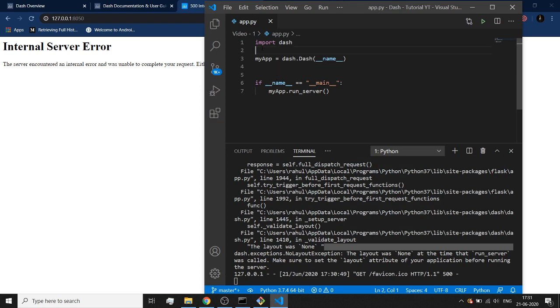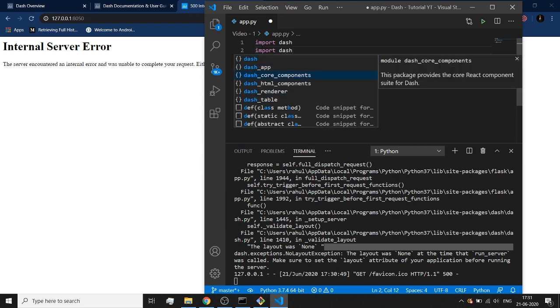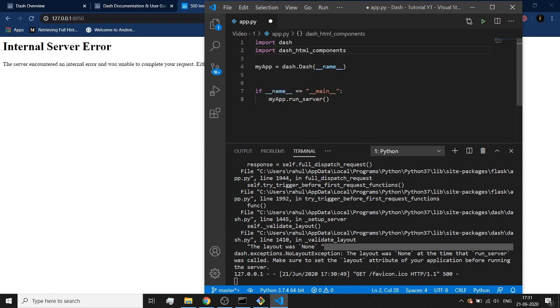So to do that, when you install dash, there are some other libraries which get installed automatically, so you do not need to worry about installing those libraries separately. So what I'm going to do is import dash HTML components, dash HTML components as HTML. Usually they are imported as HTML, that is why I'm keeping myself consistent with the convention. So why am I doing this?